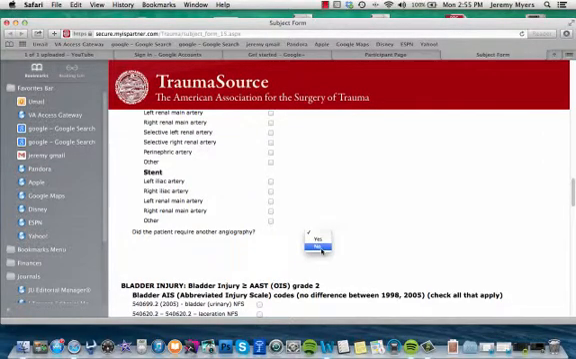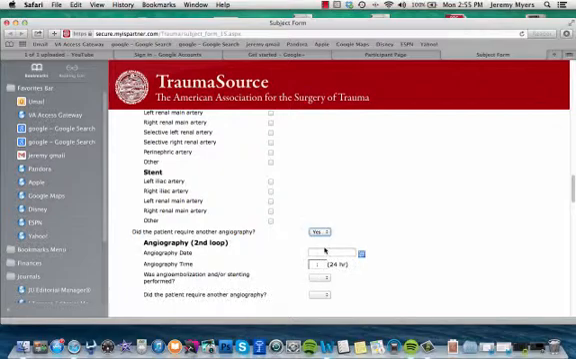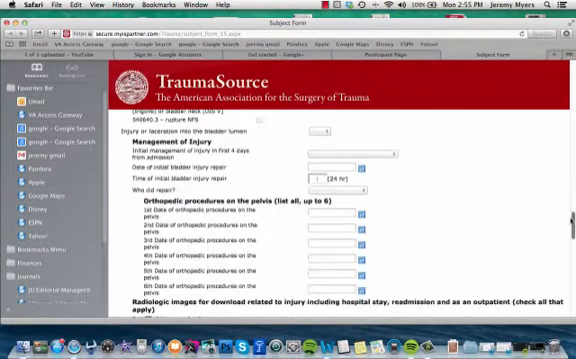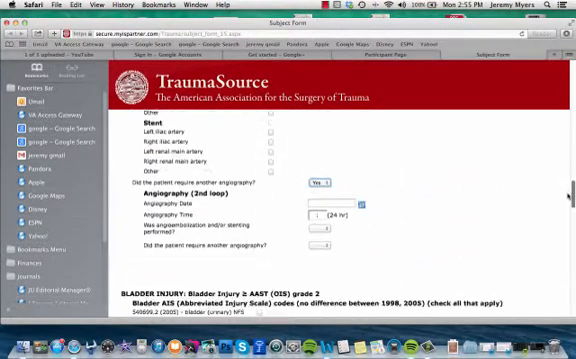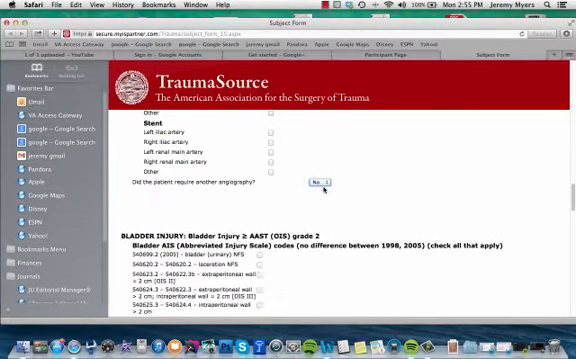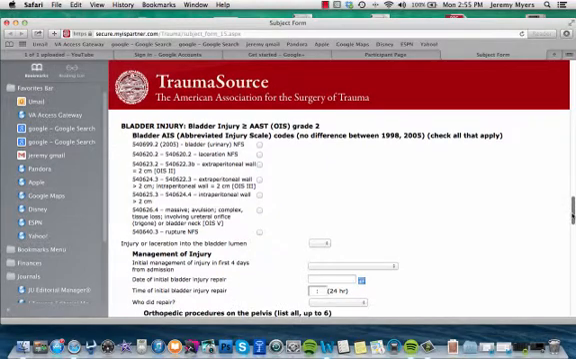In this case, no. If we had answered yes, it would bring up this same loop of specifics on angiography. And this keeps getting brought up until at some point it says, was additional angiography required? And then you just fill in some descriptor. In this case, we'll say he did not require additional angiography.